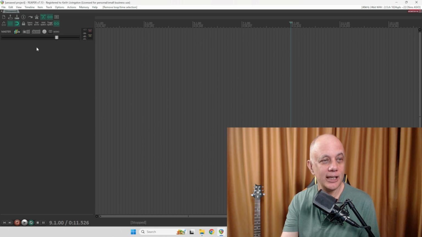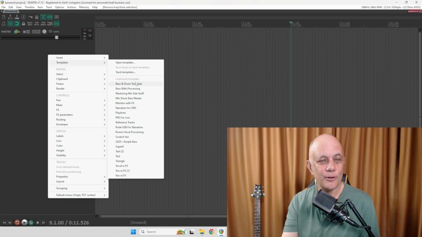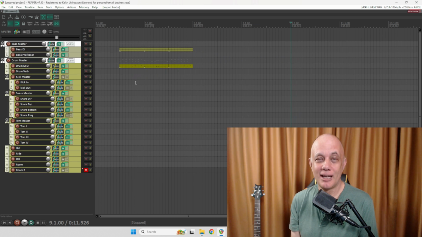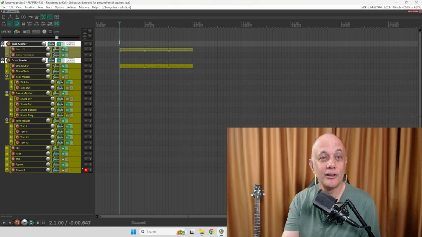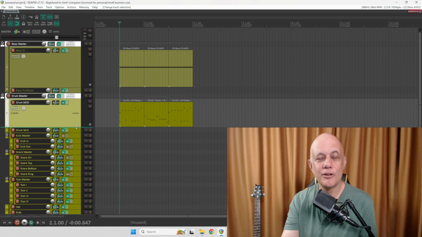So let's take a look at how to open the track template once you've installed it. Just right click here in the track control panel, templates, and you'll see bass and drum template. Click on it. And up it comes. If you've got all the plugins installed, as we talked about, you'll be ready to go. This MIDI pattern is where you edit your bass part, and this MIDI pattern is where you edit your drum part.